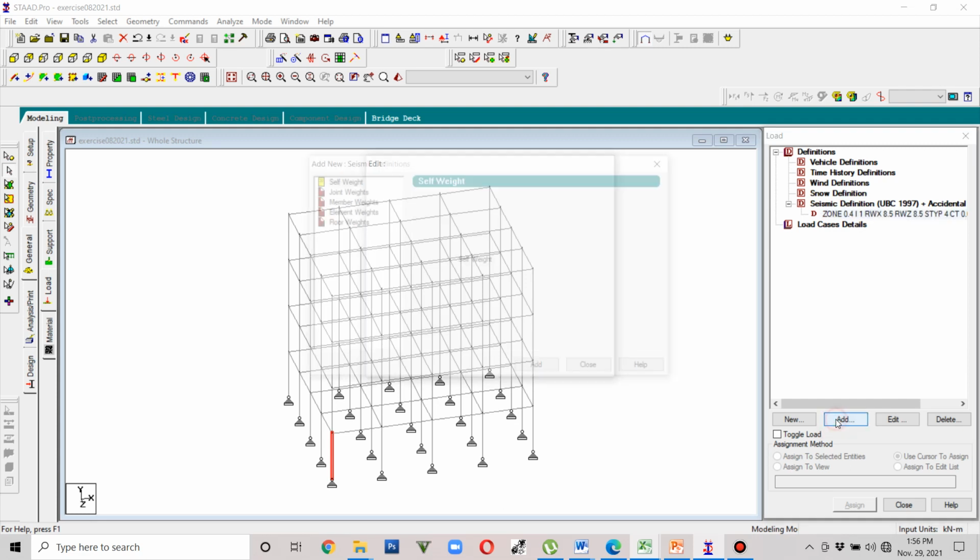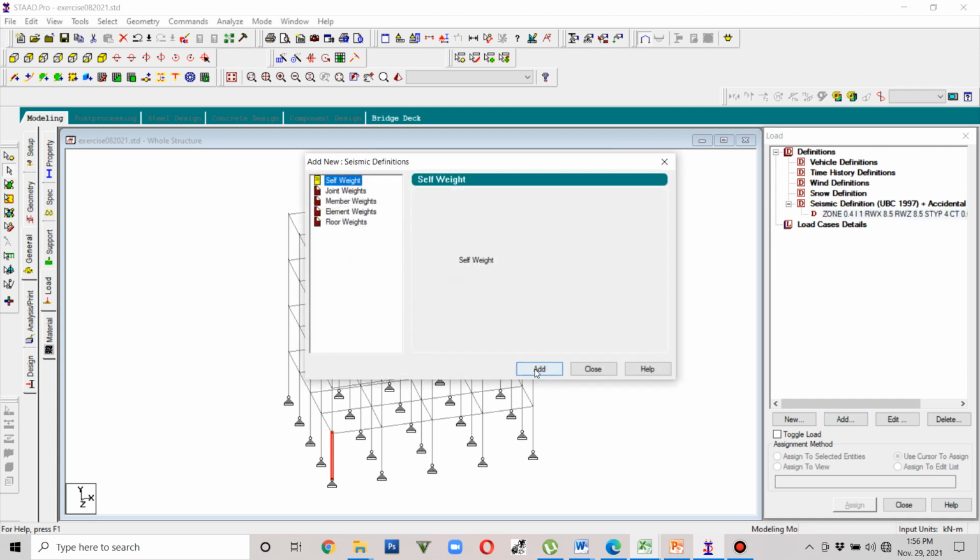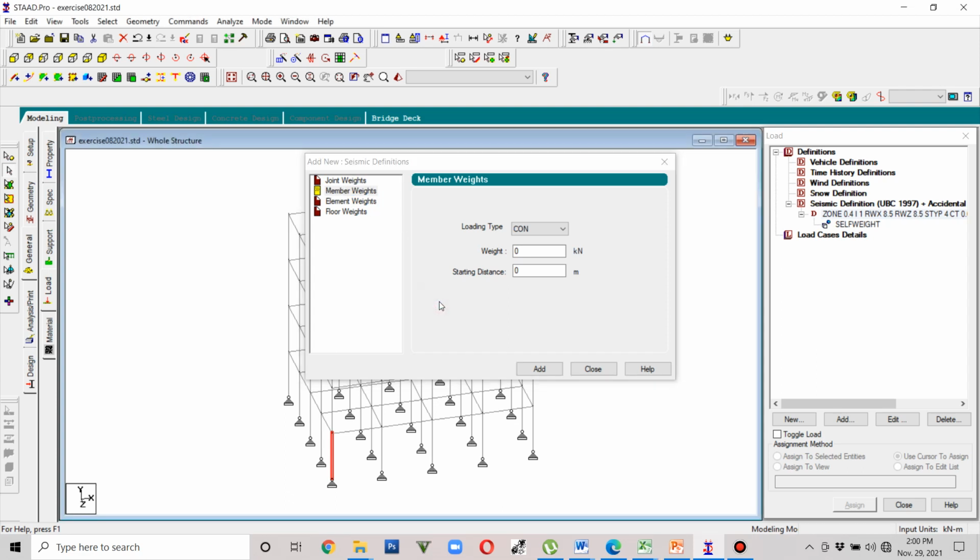So we add here, first, number 1 is the self weight, and then say we have no joint weights here, and then the member weight, say we're gonna have member weights for the weight of our partitions. Say we're gonna set a value here.